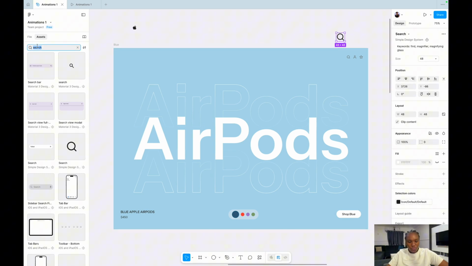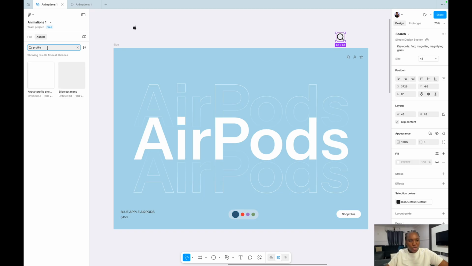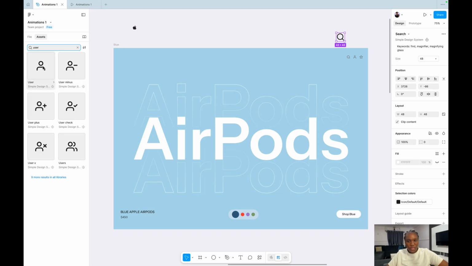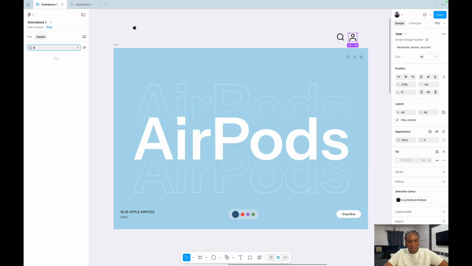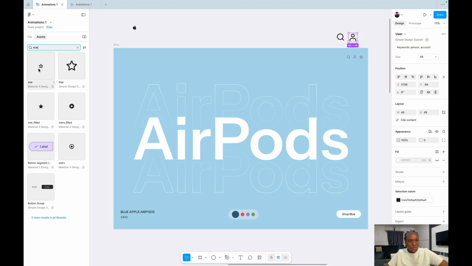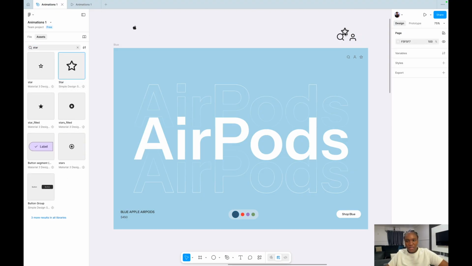The same goes if I want to look for profile or user. Since I'm looking for this user icon, I search for user, and then I can see that it's also coming from Simple Design. I drag it into here, and the last icon I have is star, so I'll look for star. This also came from Simple Design, so I'll drag it.